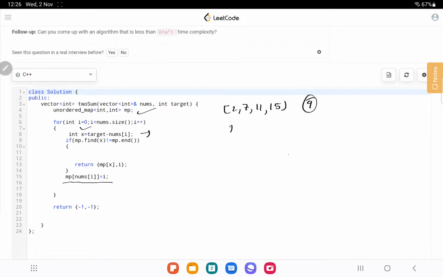Okay, so x is equal to 9 minus 2, which is equal to 7. Then I'm going to search for 7 in my map. I can't find 7 in my map, so what I'm going to do is store in the map that 2 is present and its index is 0. So my map looks like this: 2 and 0.